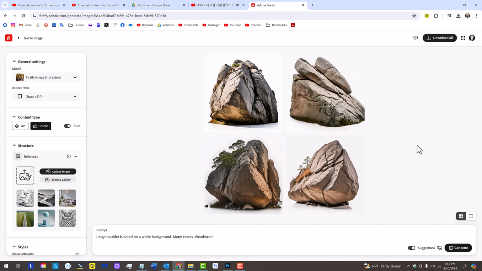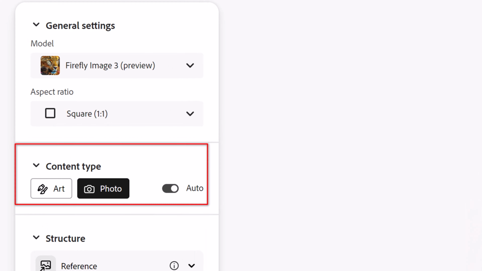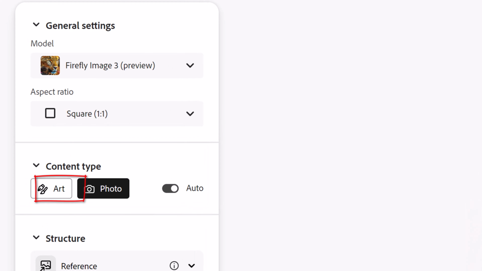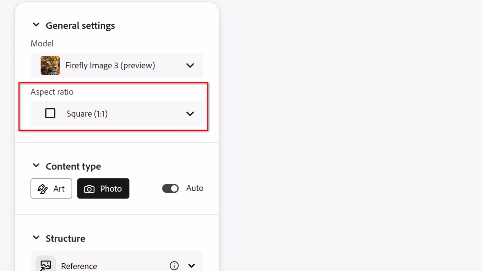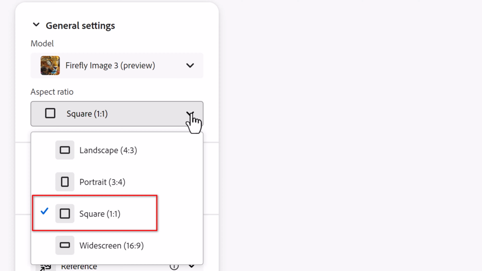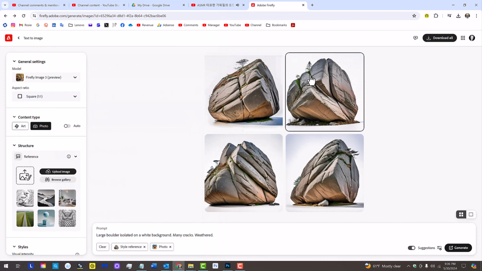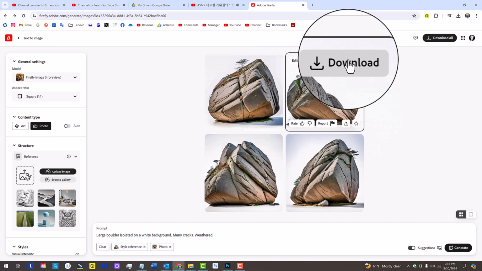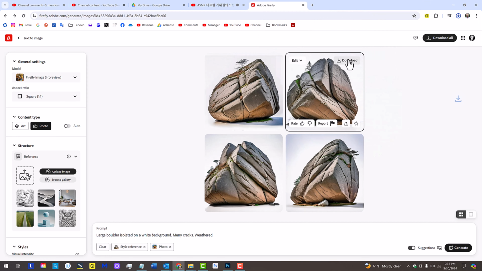Your boulders won't be exactly like mine, since each time we click Generate, it comes up with 4 new images. In the Content Type section, we can choose Art or a photo. If we turn on the Auto mode, Firefly makes choices for us. By leaving it off, we can make our own selections manually. We can change its aspect ratio if we like by simply clicking on the one we want. I'll keep it square. Go to the boulder you like best and click the Download button, or you can download all of them by clicking the Download All button.